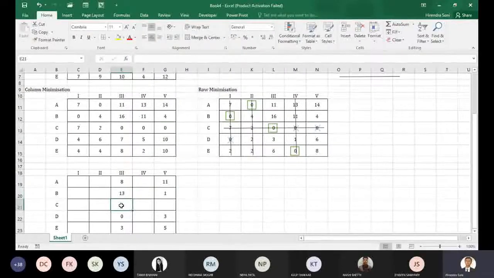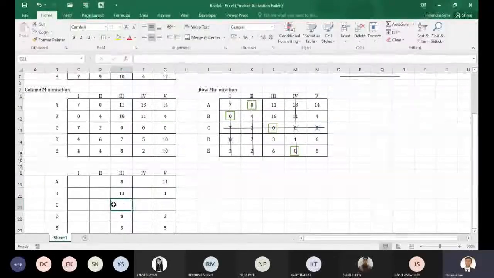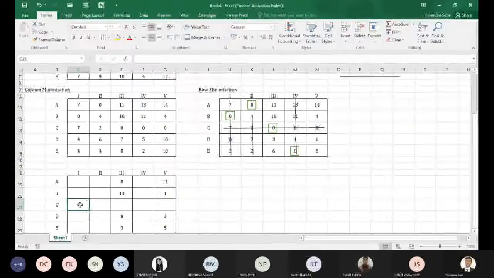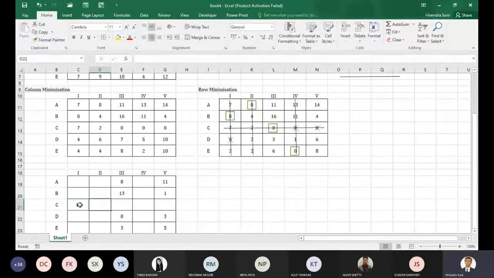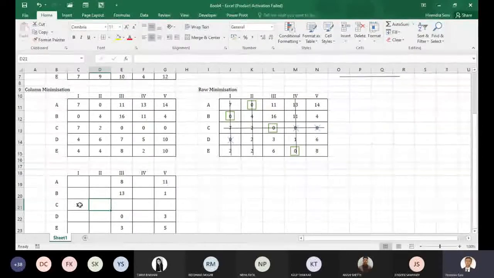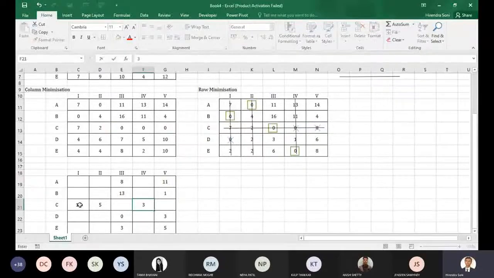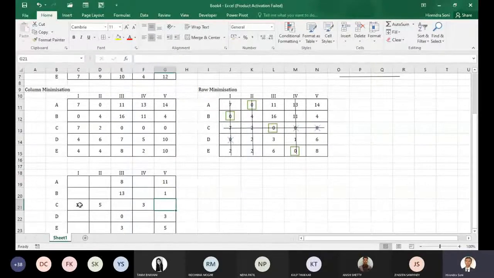The rest of the cells will remain as they are, except for the cells at the cross section. So this one is your cross section cell. There it will get added. So 7 plus 3, it will become 10. And another cross section, that is C2, 2 plus 3 becomes 5. Then I have another cross section at C4, 0 plus 3 would be 3. Okay, the rest will remain as it is.